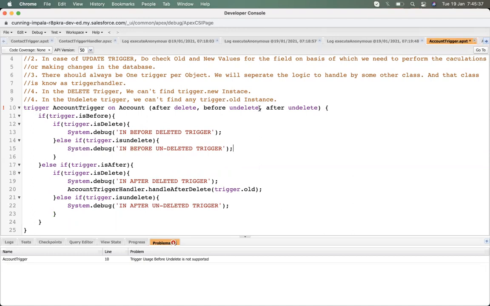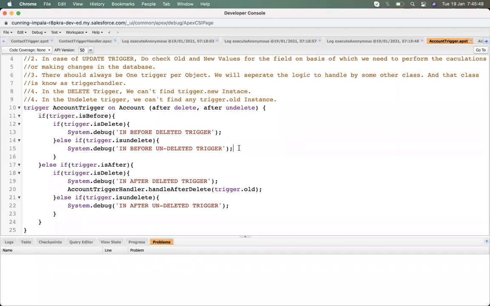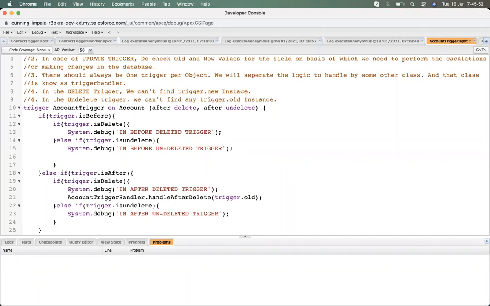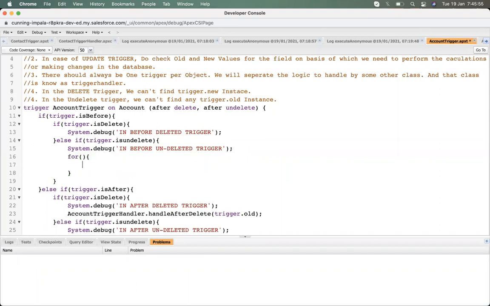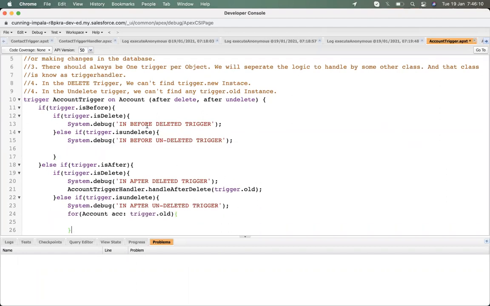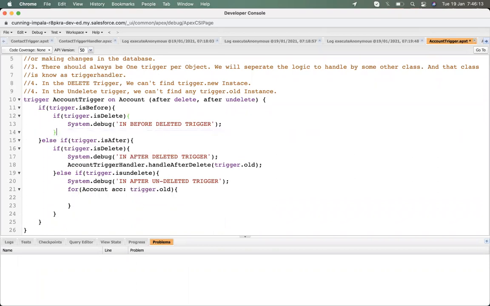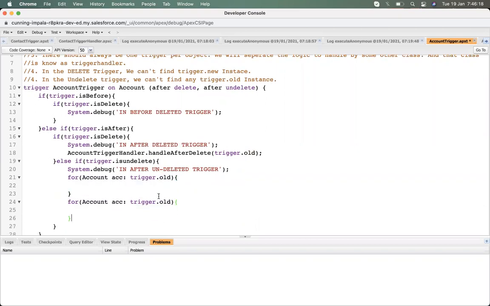Sorry, before is not supported, so let's remove this. You can also see that before is not supported, so let's do after. And let's put local. We can't find anything up here, so let's work, because before it's not supported. So let's remove that and just work on the trigger.old, and at the same moment I'm also using the trigger.new.